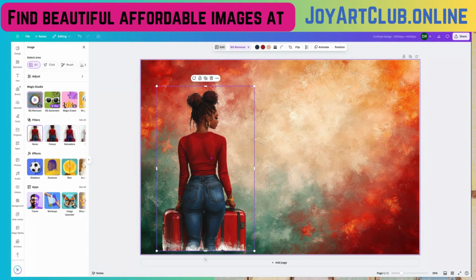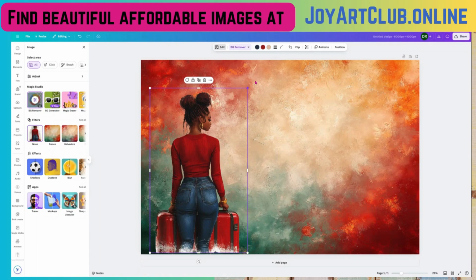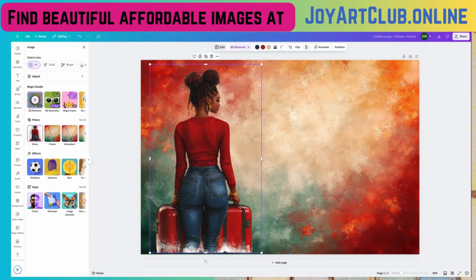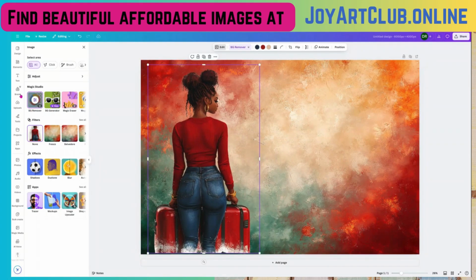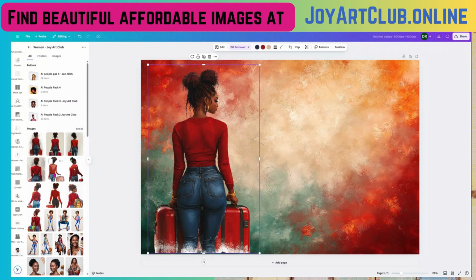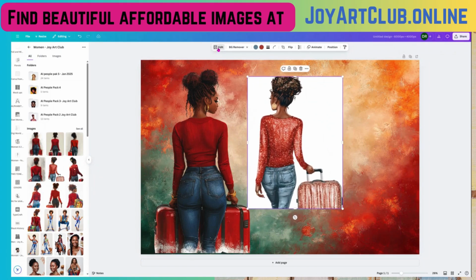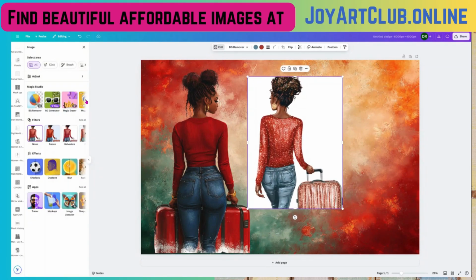All right, let's move this over a little. And let's make her larger. Okay, perfect. And now let's go back to our other images and let's upload some more. So let's add her. And I think we're going to have to do the same thing. I'm going to have to do the magic expand on her. So I'm just going to add a couple more images and do the same thing that I did with the first one.